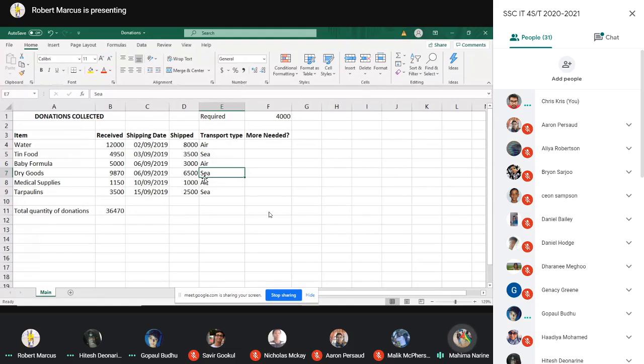In cell A12 now, type total quantity of items shipped. The other groups, if you got it, create a table now so that we don't waste a lot of time, because we're running out of time right now. Continue. Total quantity of items shipped.